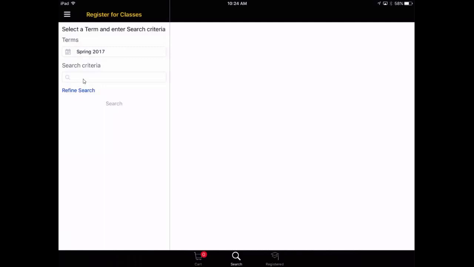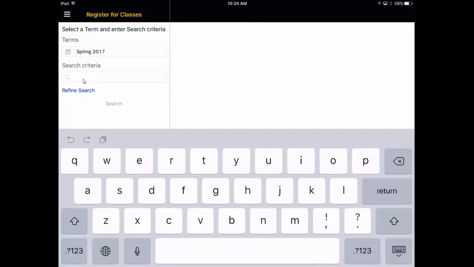Under Search Criteria, I'll use the 3-letter prefix for the classes I'm looking to search. Types of prefixes are ENG for English, BIO for Biology, PED for Physical Education. I'll go over where you can find the 3-letter prefix later on in the video. Right now I'm going to search for Physical Education. Then tap Search.